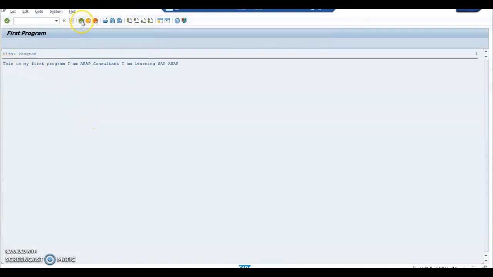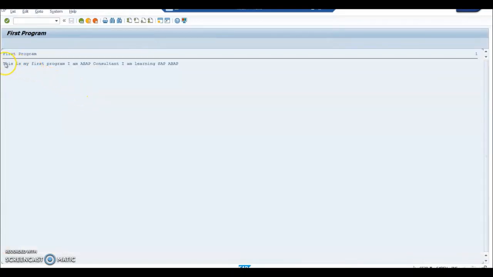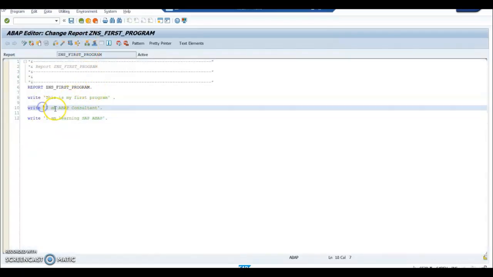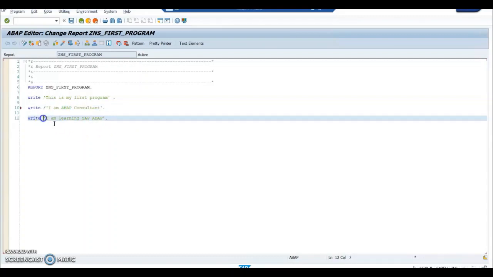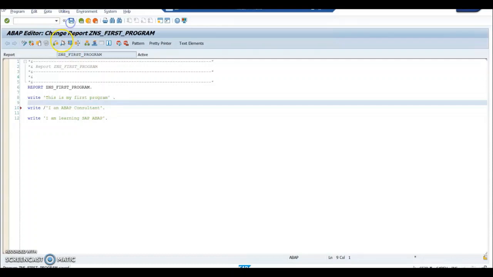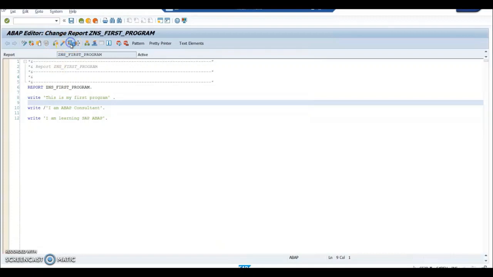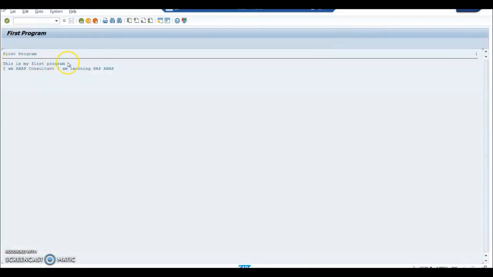See, all the 3 lines which I have written here separately, one below the other, on the output screen are in a single line. There is no line break here. If you want to trigger the line break, you just need to use forward slash, so that the text will be on a new line. Again saving, syntax check, activate, enter, and execute. See, this is my first program and there is a line break.